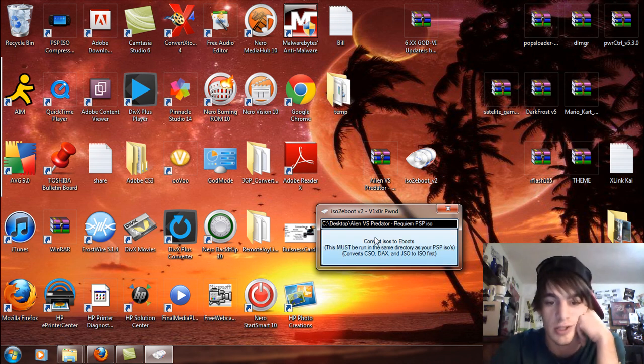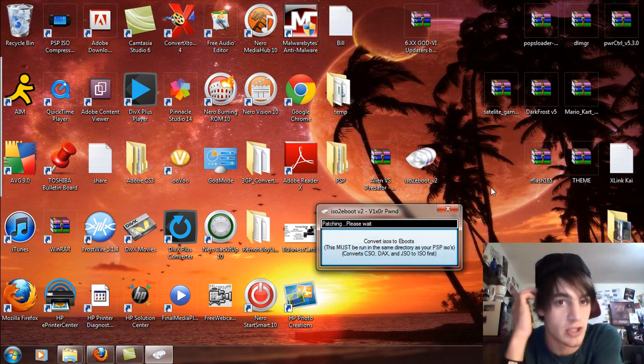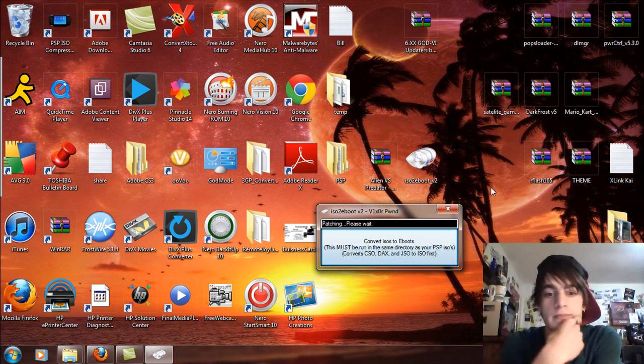Then what you're going to do is hit convert ISO to EBOOTs. Just click on that. You're going to wait for it to patch the file, and you should see a PSP folder show up on your desktop now. Now wait for that patch to finish.